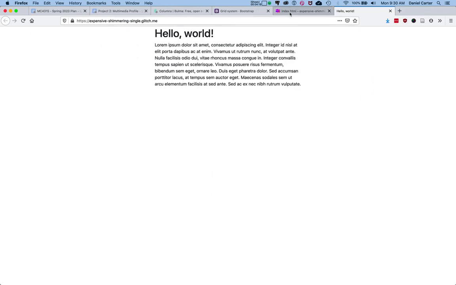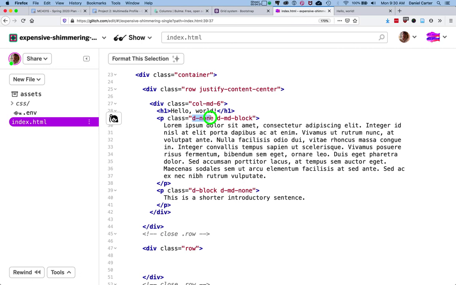So one more time, the pattern is set a default for your display, and display is basically on or off. On is block and none is off. So my default for this paragraph is none, and then once I get to medium and larger, switch to block. Here, my default is block, so my default is show, and then once I get to medium and larger, I switch to none, okay? So, again, how to center content this way, how to hide content, just giving you more design options for you to go and play with now.